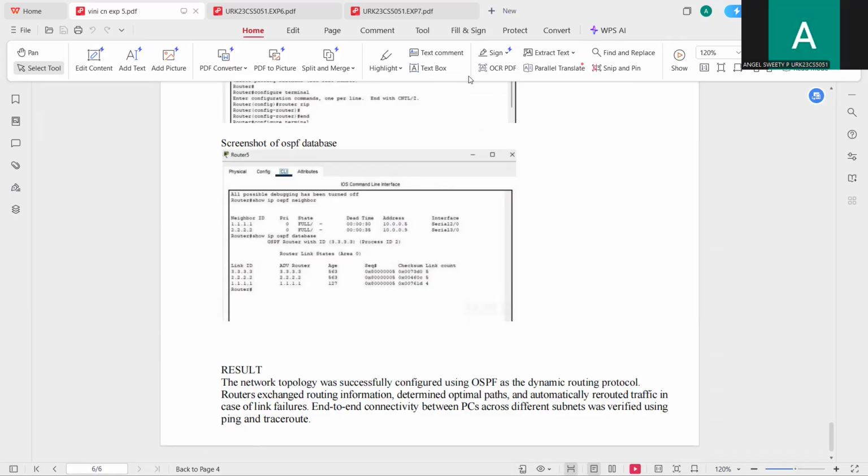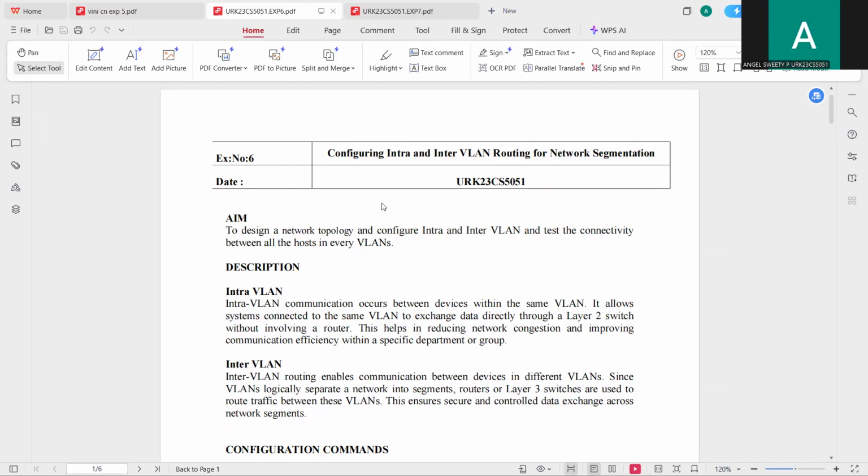Now I am going to explain experiment 6, configuring intra and inter VLAN routing for network segmentation. To design a network and configure intra VLAN routing to test connectivity between VLANs. Intra VLAN is communication within the same VLAN using a layer 2 switch, improving speed and reducing congestion. Inter VLAN enables communication between different VLANs using a router or layer 3 switch to secure data exchange.